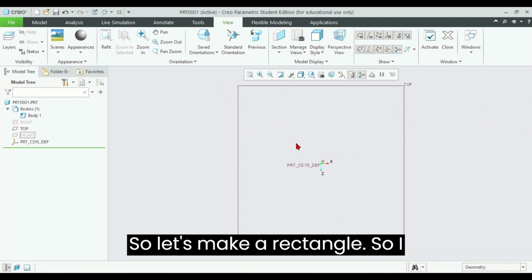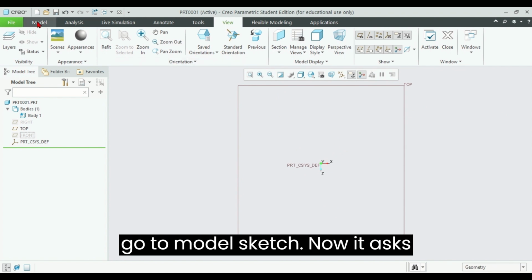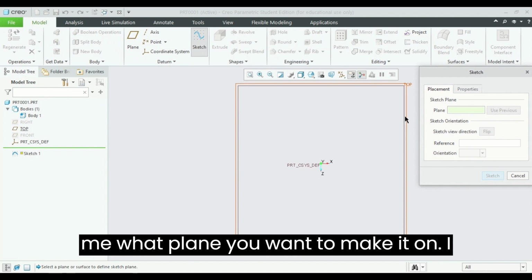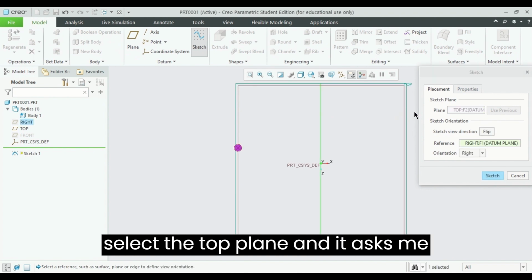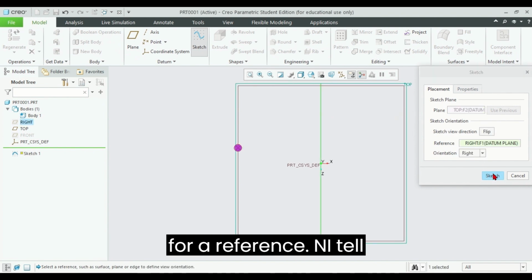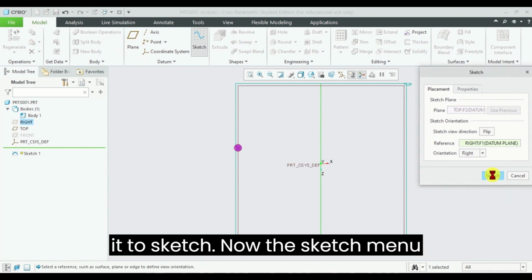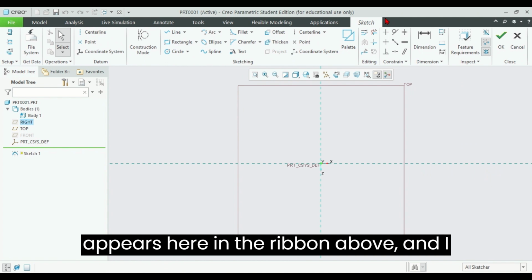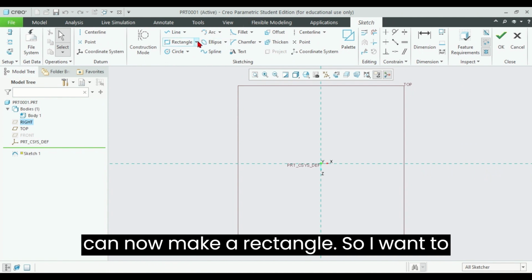So let's make a rectangle. I go to model, sketch. Now it asks me what plane I want to make it on. I select the top plane and it asks me for a reference and I tell it to sketch. Now the sketch menu appears here in the ribbon above and I can now make a rectangle.